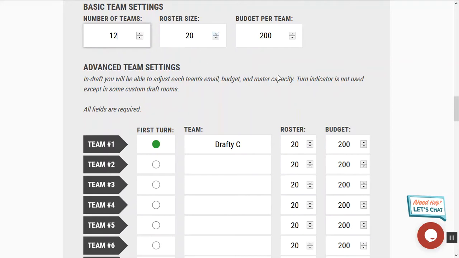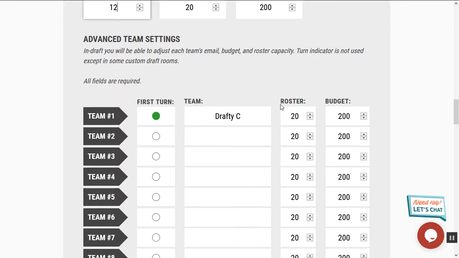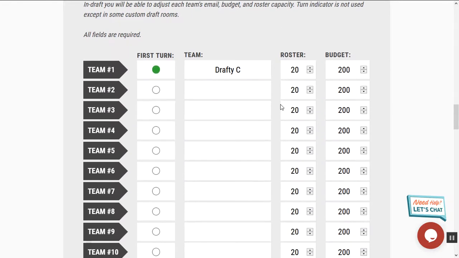So if you adjust them up here, they automatically are adjusted down below. But then we have these extra items where we list all the teams. Now, this is even a little bit different from what you probably saw if you drafted on Drafty back during the fantasy football preseason. Originally, just a couple months ago, you also had to enter a team email. You had to enter an email address for each team.